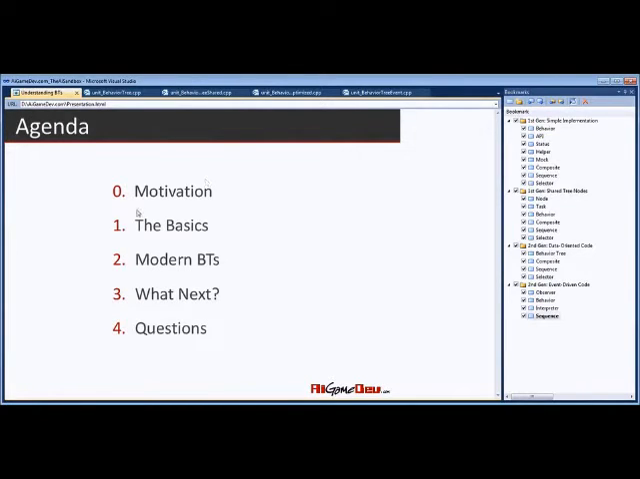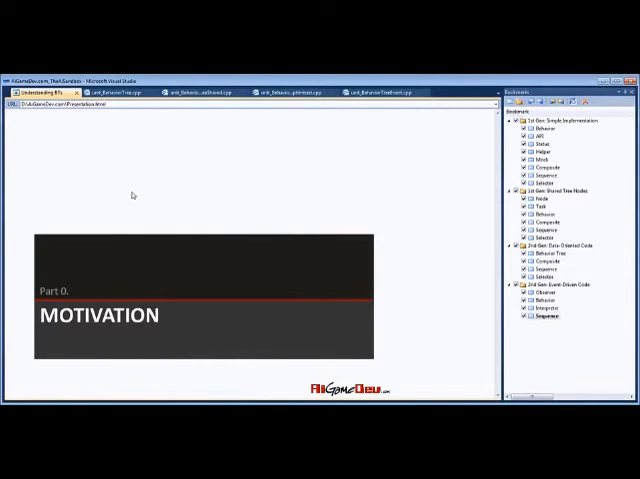So in part 1, as I mentioned, I'm going to talk about first generation behavior trees, and in part 2 I'll talk about second generation behavior trees, and then we'll have a quick discussion about what's next and questions at the end. But first, I'd like to dig into some of the motivation for actually listening to this talk and for using behavior trees in practice.